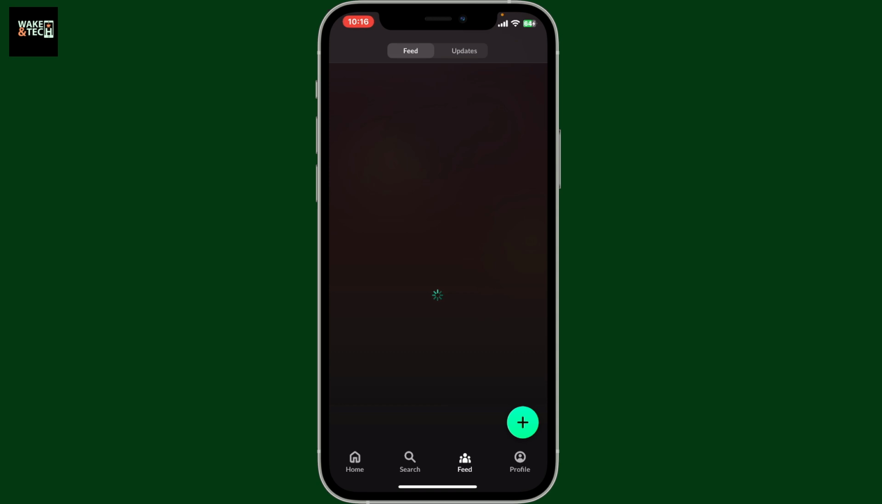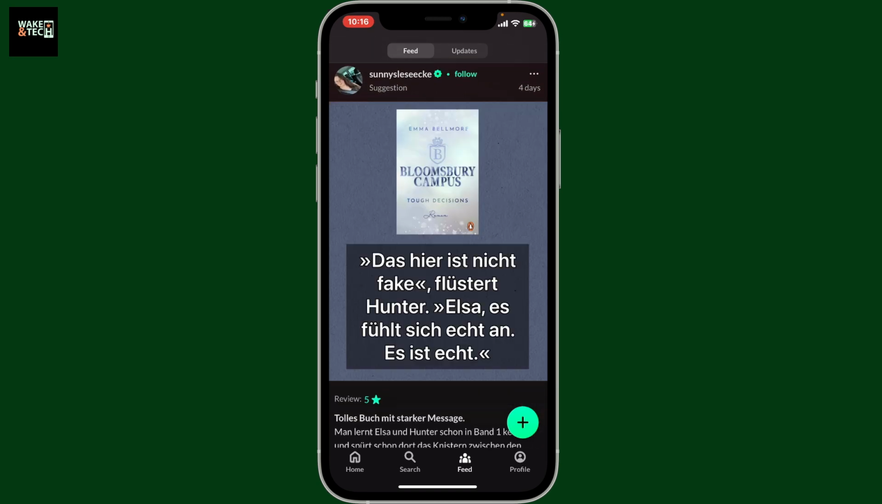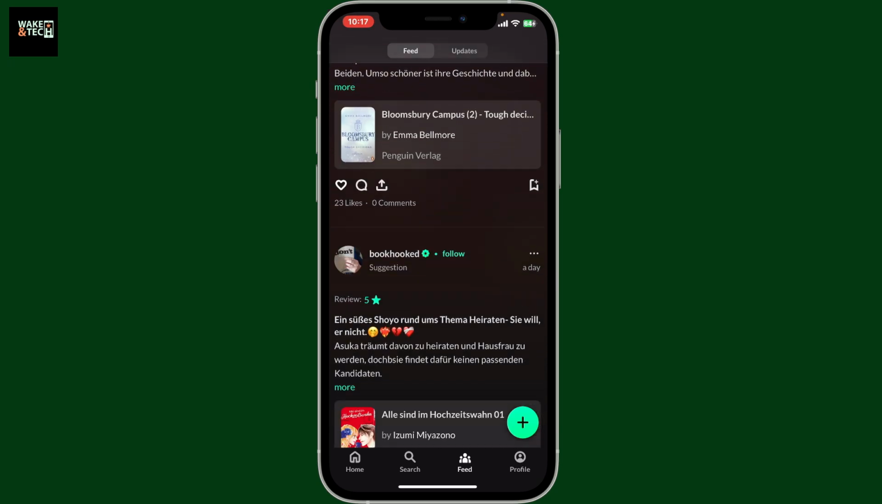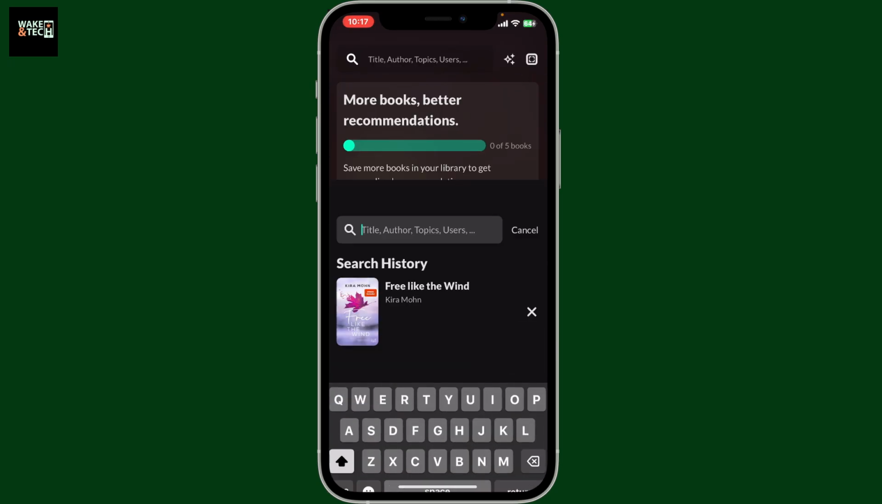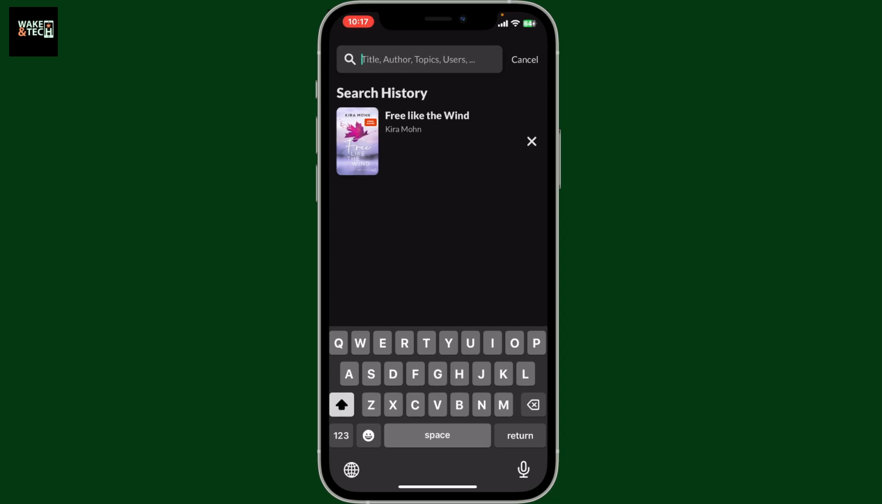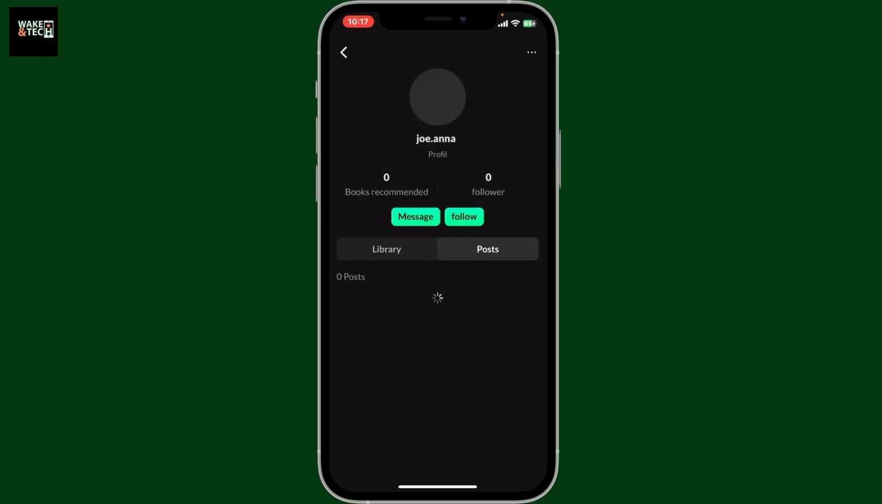You can also go to the feed tab and then look for the person or the post that you'd like to follow or message. To message a specific person, go to the search box at the bottom and type in the name of the person or the username of the person at the top. After you make a search for the contact, go ahead and open up their profile, and then you will be able to see the message button which you'll need to press on.